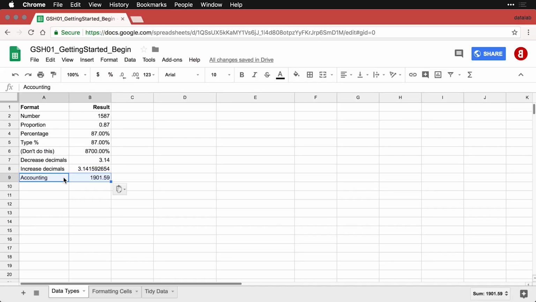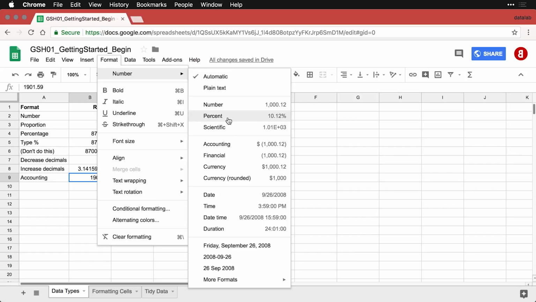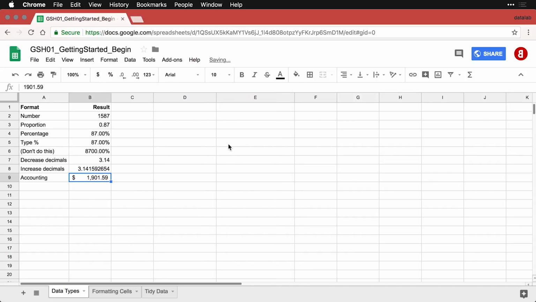Now, often the information you're going to be entering into a spreadsheet is going to be financial. You can have money. You're going to be keeping track of purchases and payments. And you have several different options. One is the accounting format. So if you're an accountant, you're familiar with this, but you come up to Format, to Number, and then come down here to Accounting. And what it does is it puts the comma in for the thousands. It puts the $ way over here.